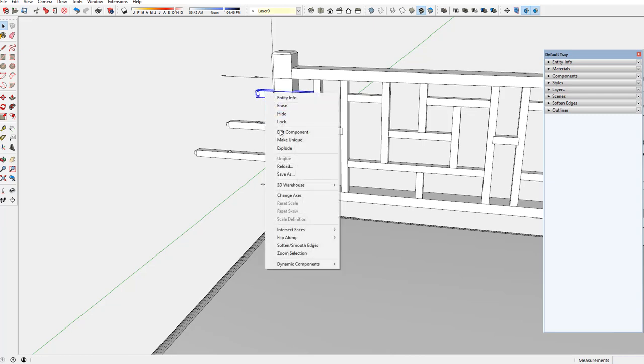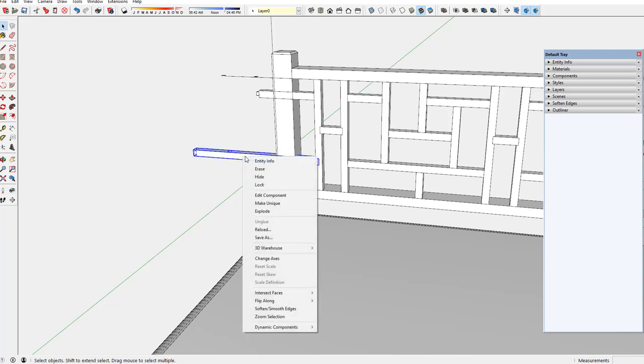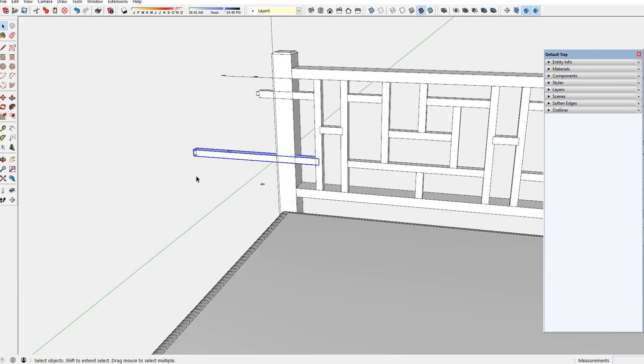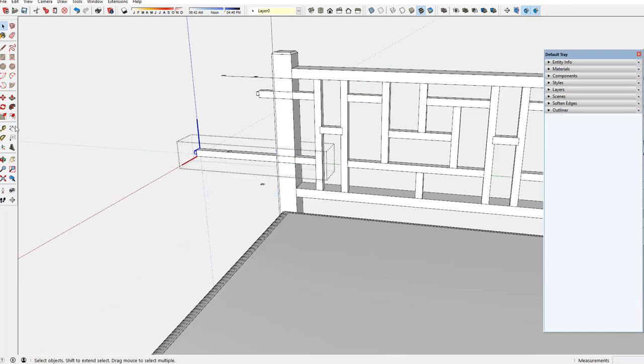But now this, I need to make that a unique component, because there are other pieces that same size in the headboard decoration. I need to make this a unique component name, because there are repeats of that component in the headboard decoration. Now I can change this one. It's a new component.